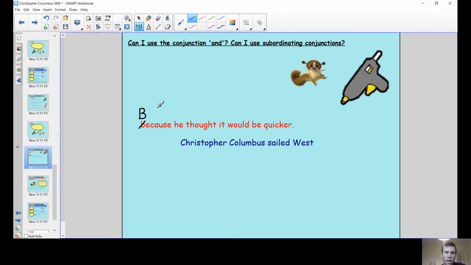Because he thought it would be quicker, full stop. Oh, well, that's a problem as well. This is not the end of my sentence anymore. So what I need to do, actually, is turn this full stop into a comma. Because he thought it would be quicker, comma, Christopher Columbus sailed west. And I'm sure you're all shouting at the screen, Mr. C, you've not got a full stop at the end. So we better put one in.